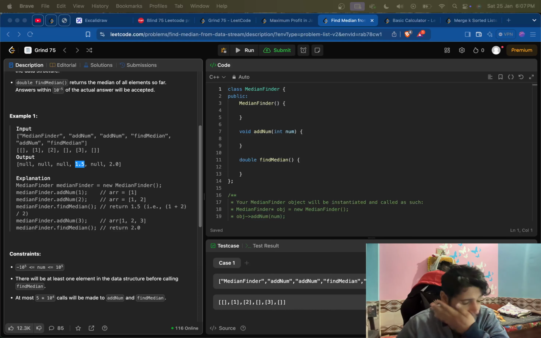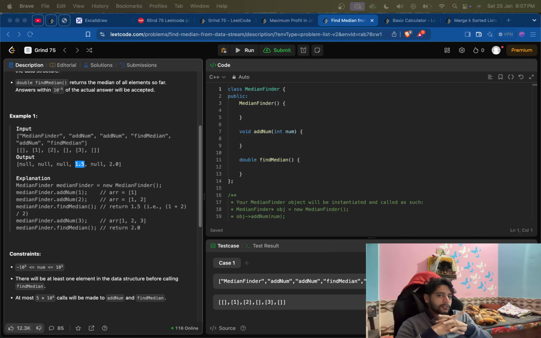Yeah. Let's try to find an approach for this. See, do not go like whenever we get an element, we will sort the list and find the median. That's not how we're going to approach this. Obviously not. We have to do something else.